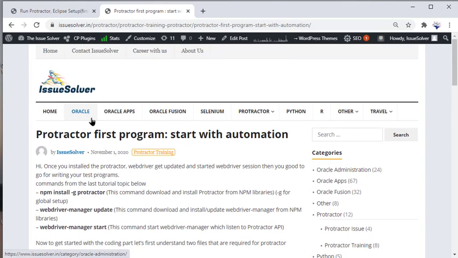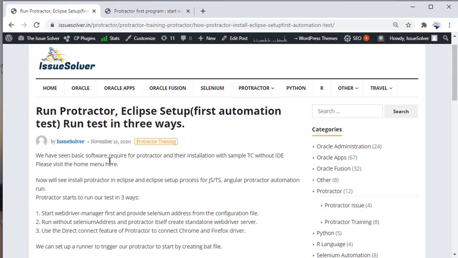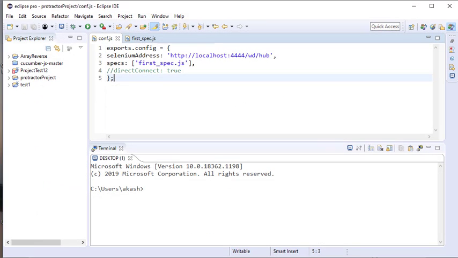Basically we can run Protractor in three ways. One is, we can start WebDriver Manager independently and give a Selenium address. Second is we don't need to give a Selenium address to the configuration, and Protractor itself creates a standalone server. And third is to use the direct connect feature of Protractor. With the help of that, we can connect with the Chrome or Firefox driver. So one by one, we are going to see this.